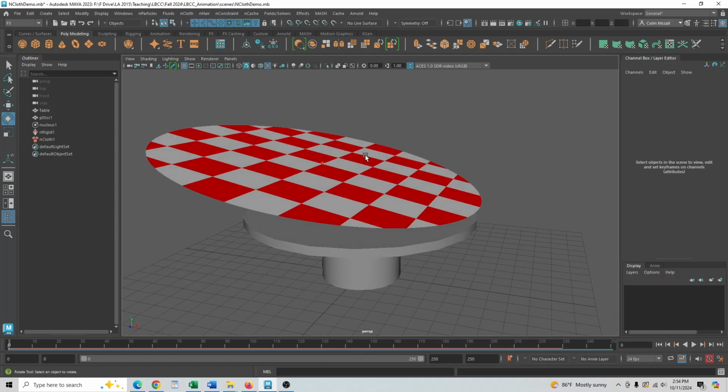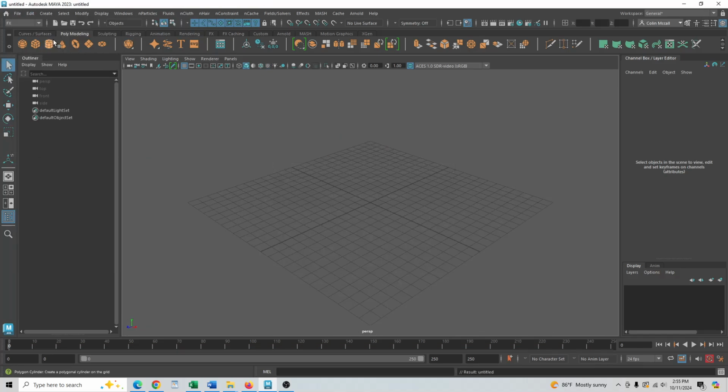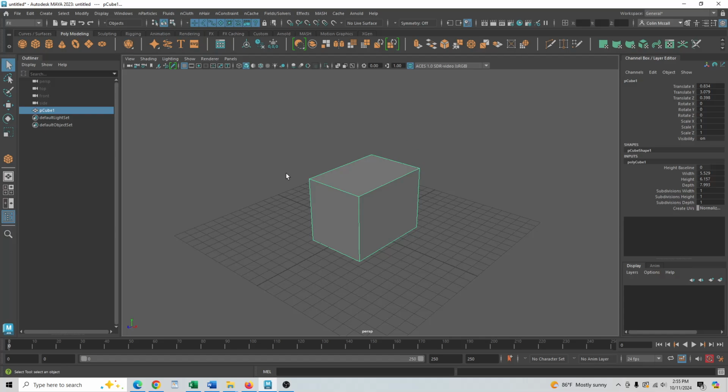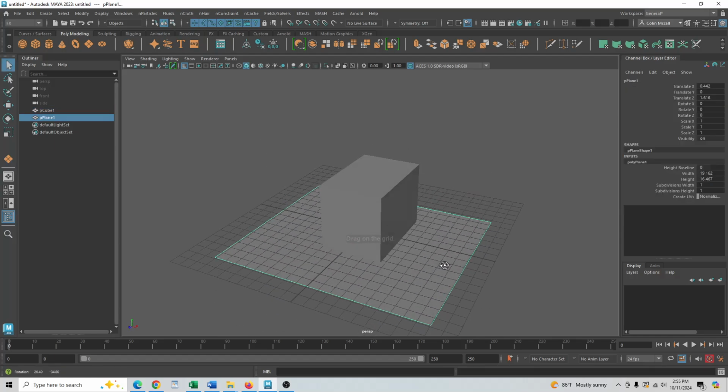So, how do you make an object like this? It's pretty simple. Let's make a new scene. Don't save my changes. I need two things. I need a table and a cloth. We've just got a thing that our cloth is going to hit. So there's my table, and let's go ahead and just make a simple plane as my cloth.